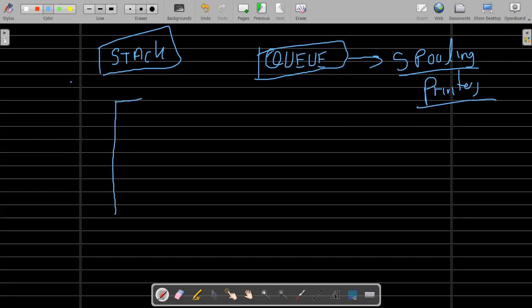This is your stack, and in the stack, let's say you're following. I don't really have to draw this, but let's say I have the following.